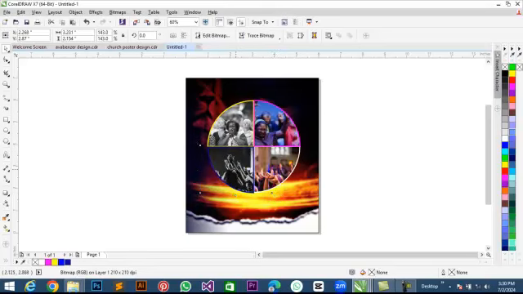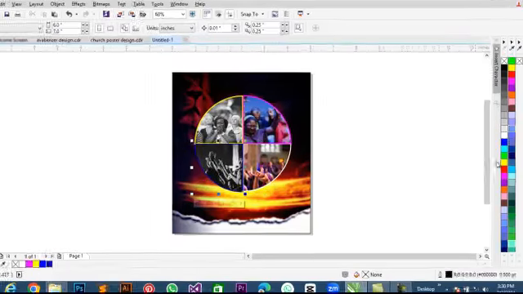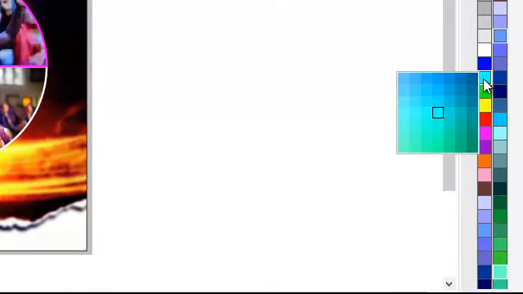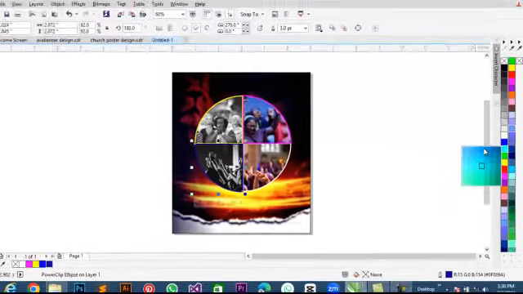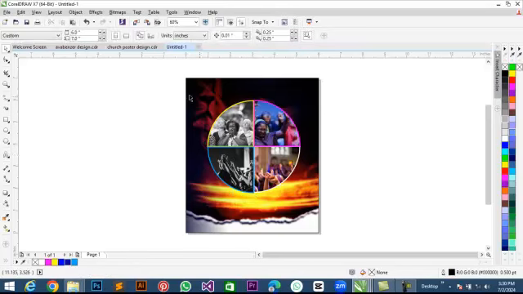Now let me try to change the color. I need something very bright there. So let me pick the color from this. Let's say I pick this. Right, so this is what I got.